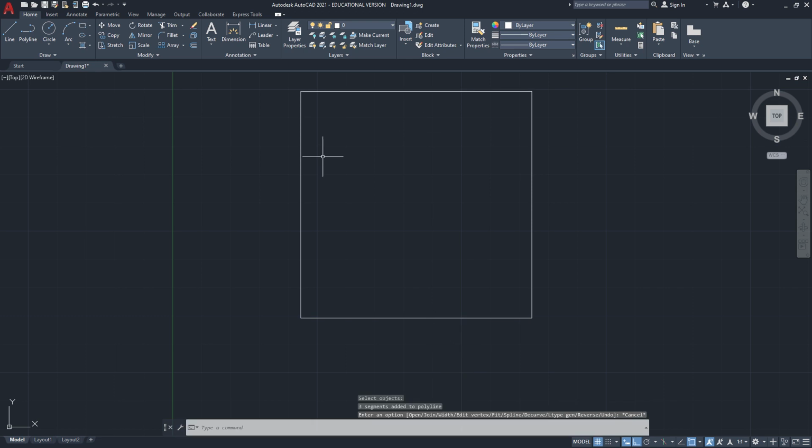So now this square is going to be an object. So you can see, you click here, and now it's an object. So I'm going to repeat that, undo. So now it is an individual line. So it's not an object yet.